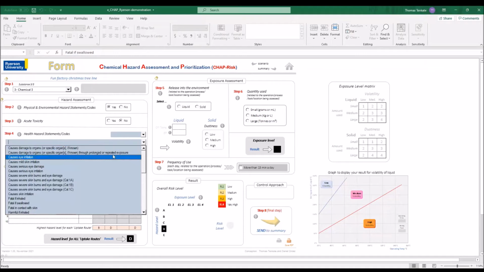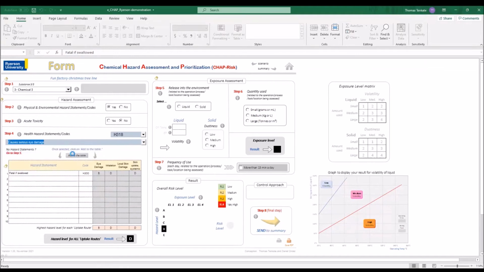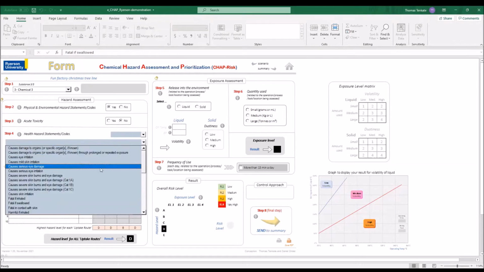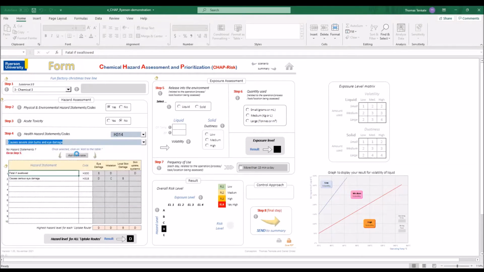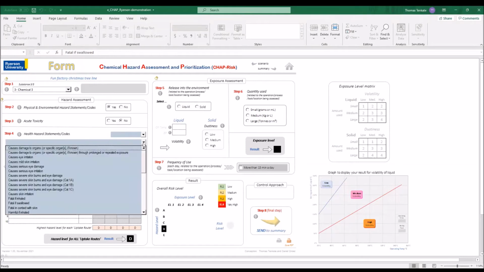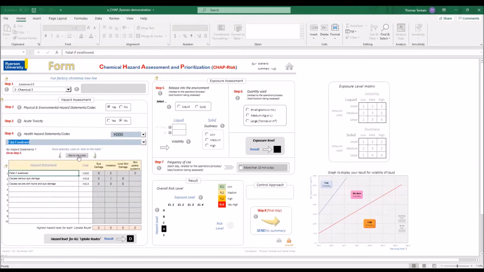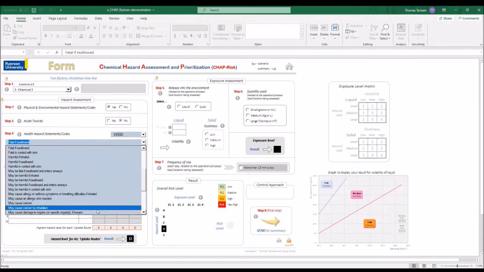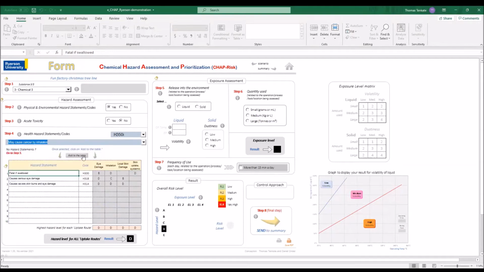And so then you just keep adding your statements that are listed, and it just keeps adding them to the table. I've already done "fatal if swallowed" there. Maybe do that one there. And so what you can see is it's come up as a very hazardous substance based on the hazard banding approach that is on the basis of the Arnone et al. work. It's come up as a hazard level E. And so now we've done our hazard assessment.